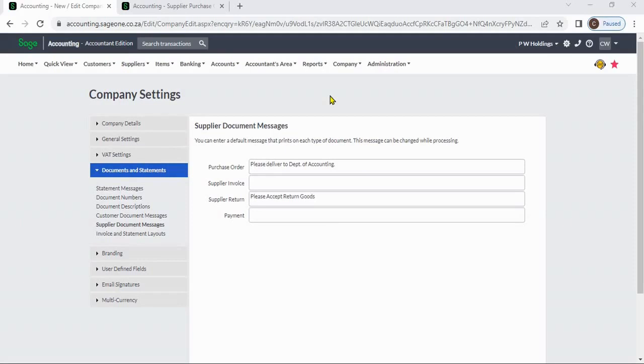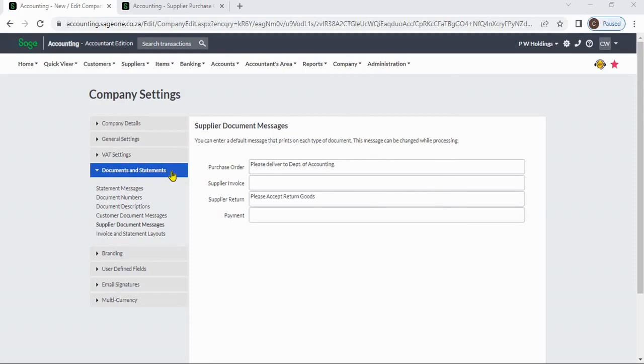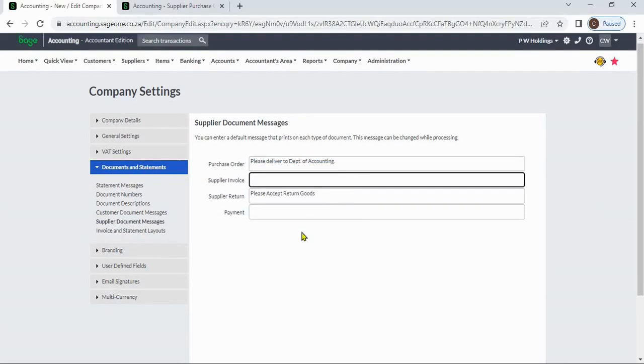Supplier document messages. Company, change company settings, documents and statements, supplier document messages. You can enter a default message that prints on each type of document. This message can be changed while processing. You can enter supplier document messages for purchase order, supplier invoice, supplier return, and payments. Type your document messages here and save.